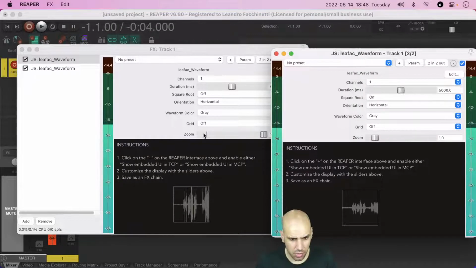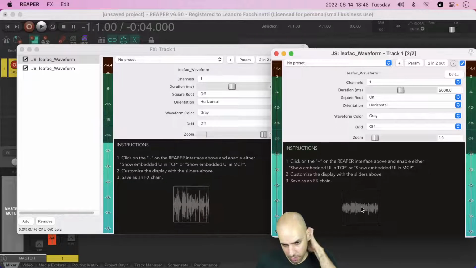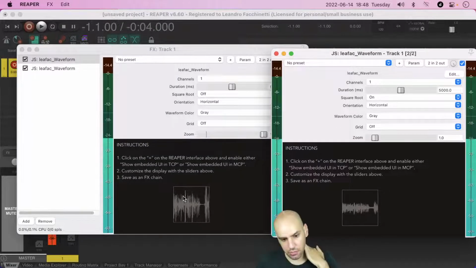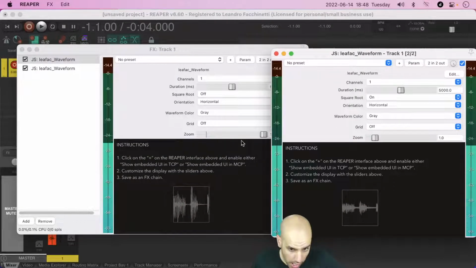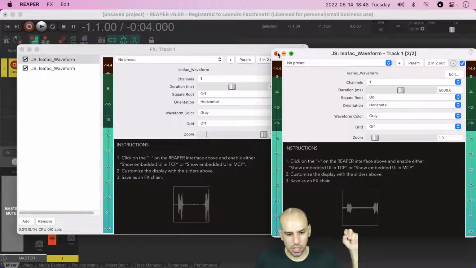And I think that in general, I prefer the zoom to the square root. I was using square root in most of my demonstrations so far because I wanted the waveform to be thicker, but I think I prefer this view. Anyhow, is there anything else that we need to do?